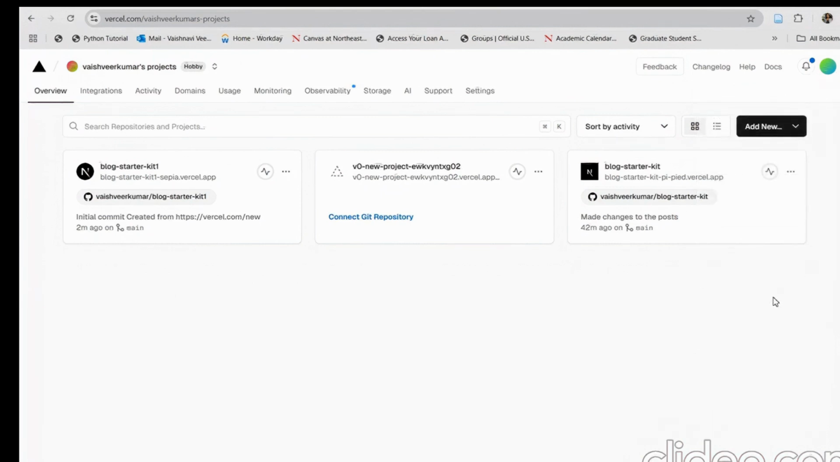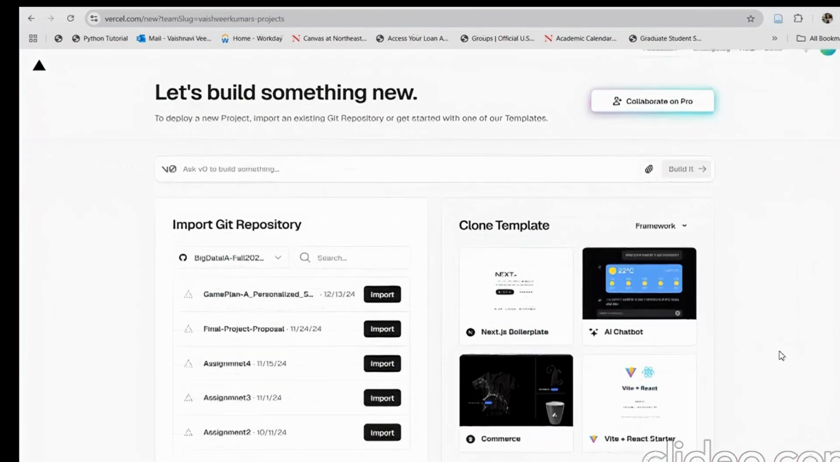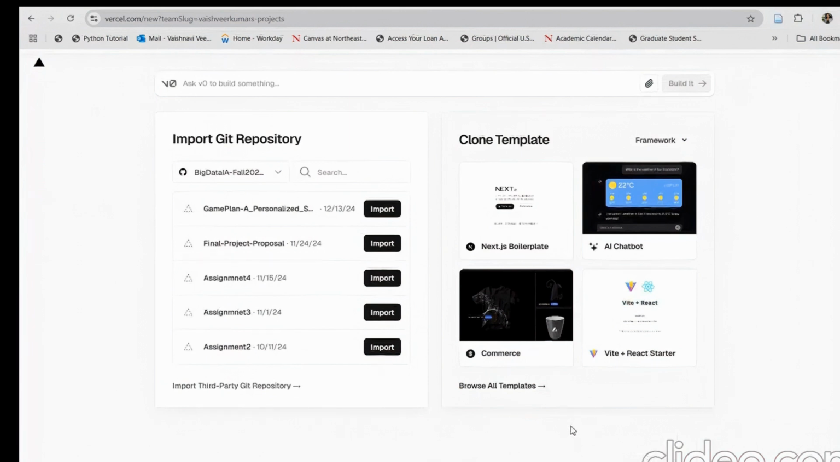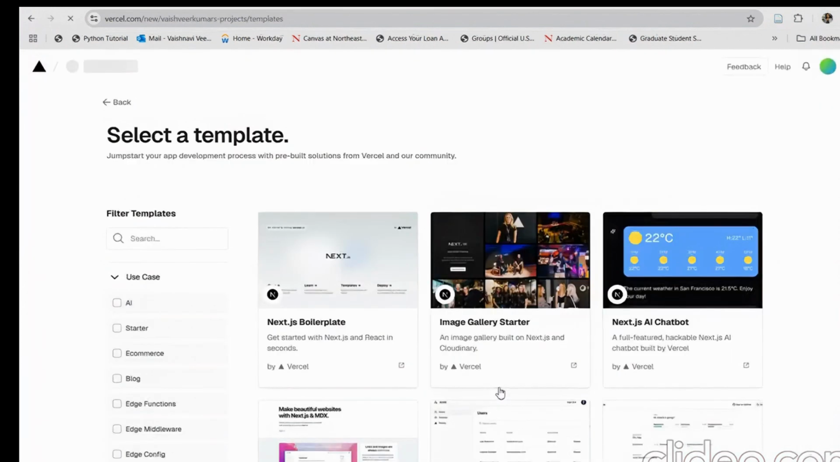This is the overview when you log in. You go to Add New and you click on Project. Once you click on Project, there are multiple templates present here. Since we want to create a blog, we click on Browse All Templates.